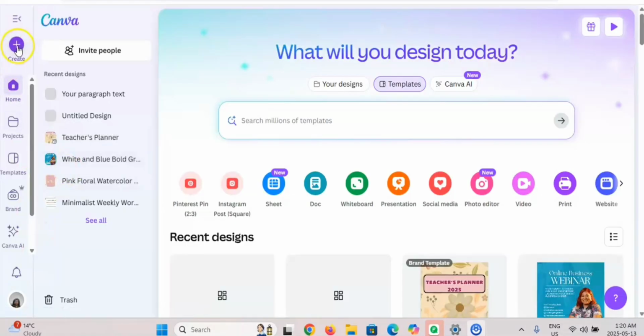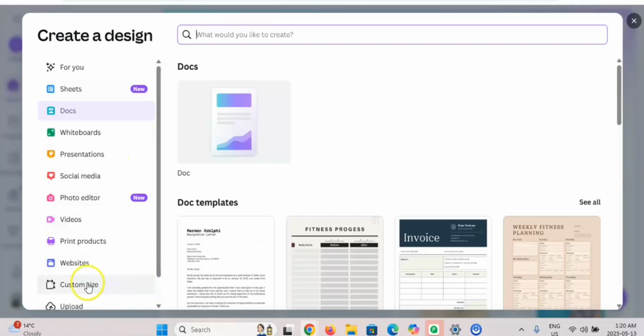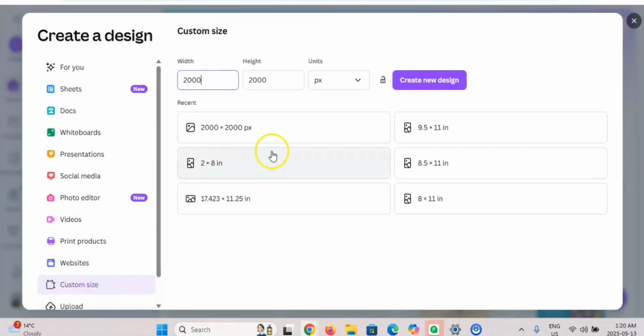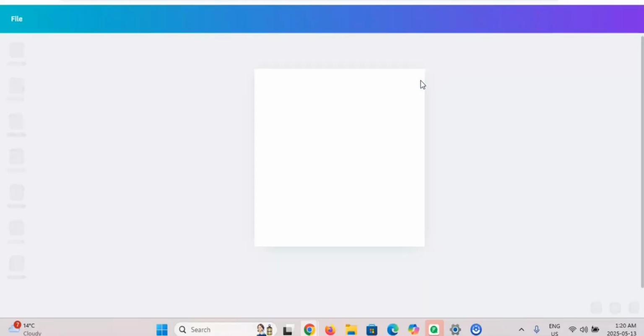So the first step is to click on create and you will see custom size. We're going to be using 2000 by 2000 pixels, and I'm going to click on create new design.